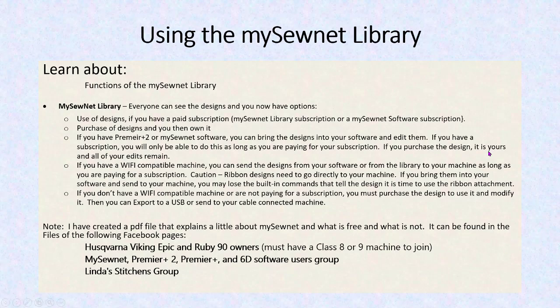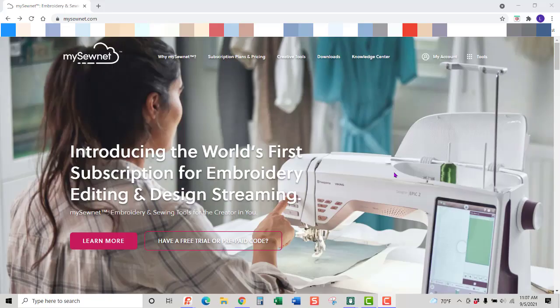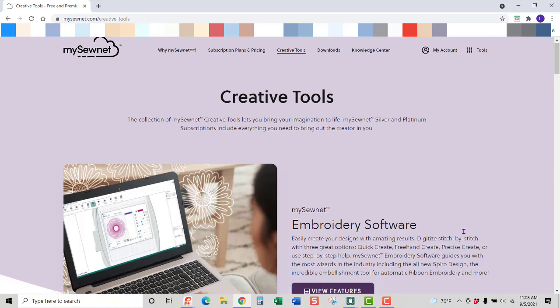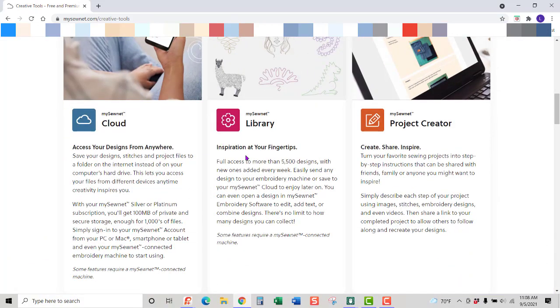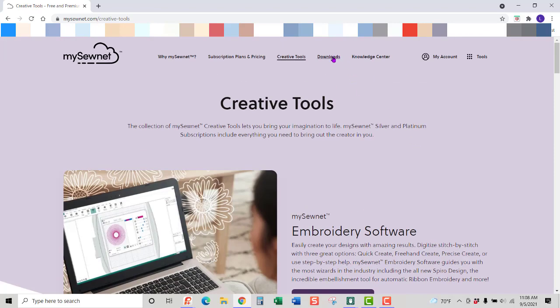So let's get started. The purpose of this video is to talk about the things that you can do in MySewNet and the library. Real quickly, I'm at MySewNet.com, and it talks about a couple of other little things. You could go to the creative tools. It talks about a couple of different things here. It does give you a better explanation of the library, the cloud, and the project creator that are part of MySewNet. Again, don't forget that you do not have to have a Wi-Fi machine in order to use some of the functions that are on MySewNet. So just be aware of that.